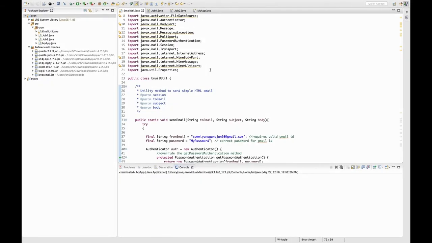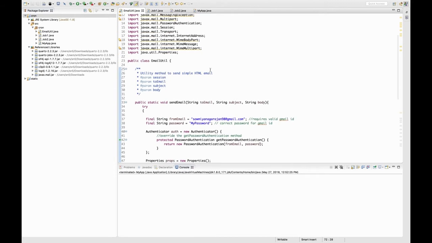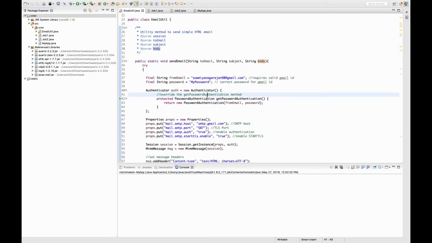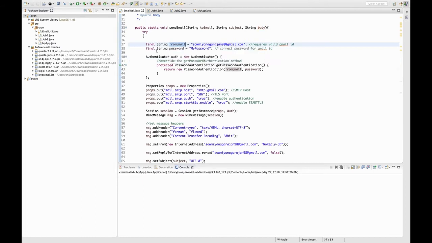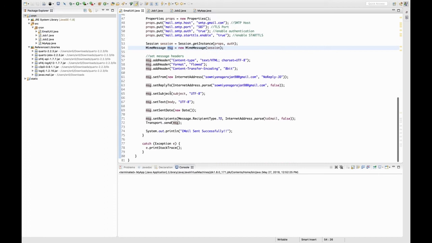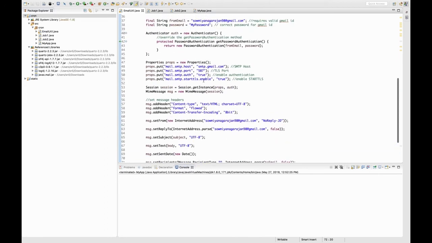Now for the classes that are being used, there is an email util class. It contains a function called send email that takes in to email, subject and body as parameters. To email is the receiver email to whom you want to send the mail, and the subject and the body are to be sent. From email and password are your email and your password. To send the message, you will need a session object, a message object, and finally a transport object. So let us see what these three are.